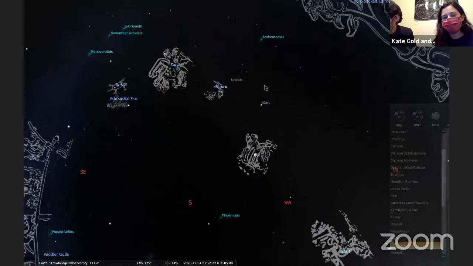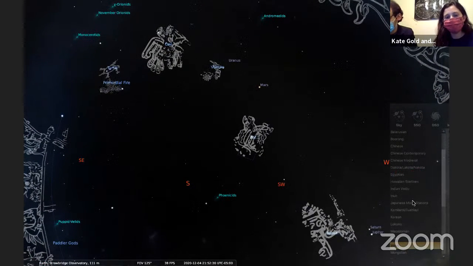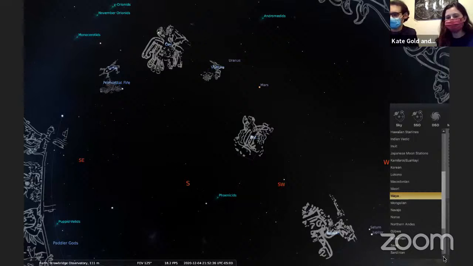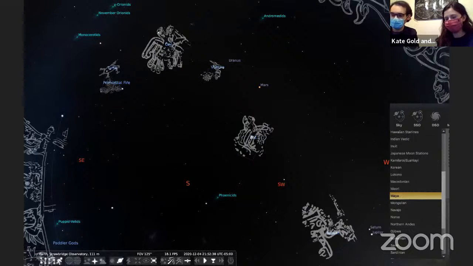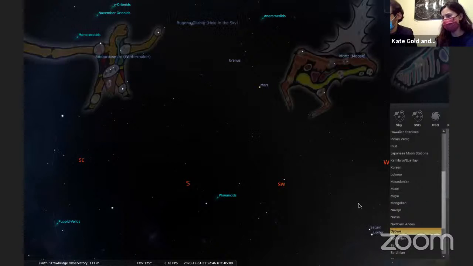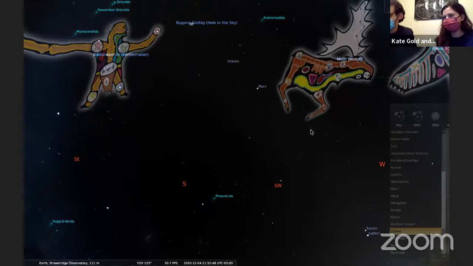All right, let's see. We can take a look. There are a few more here. This is quite a long list, and Stellarium does have the structured outlines, but unfortunately it doesn't have the artwork for all of these, though that would be great. We have Ojibwe constellations as well.